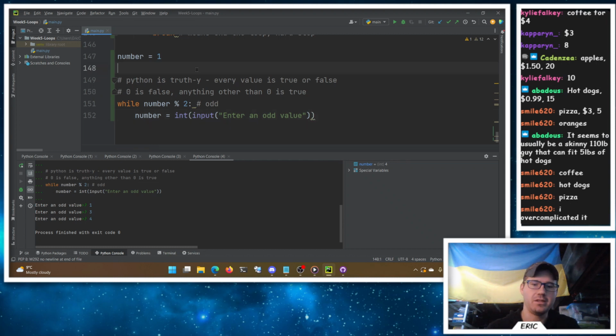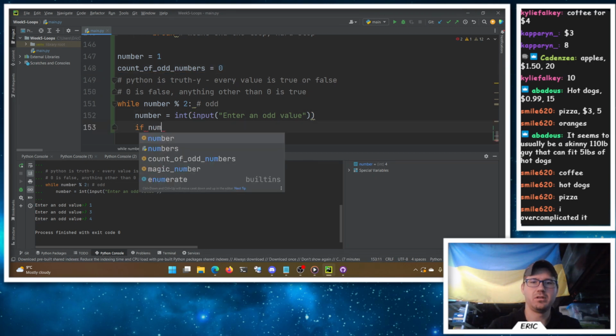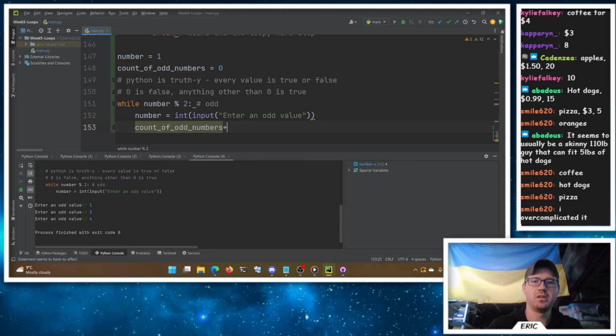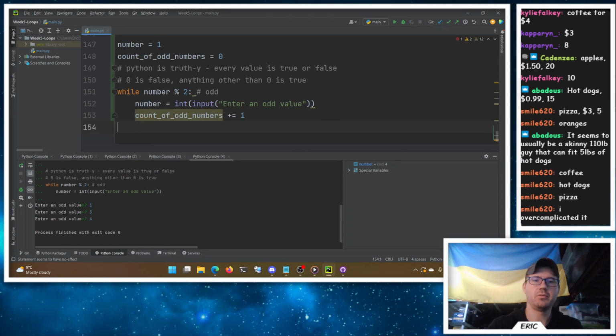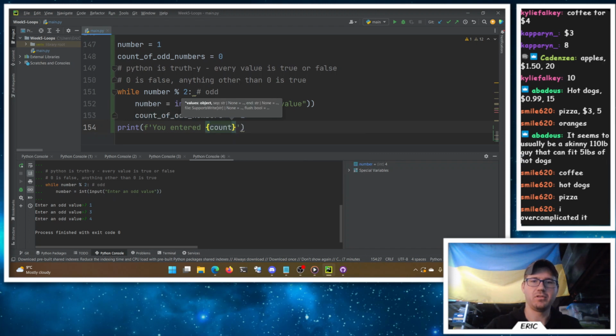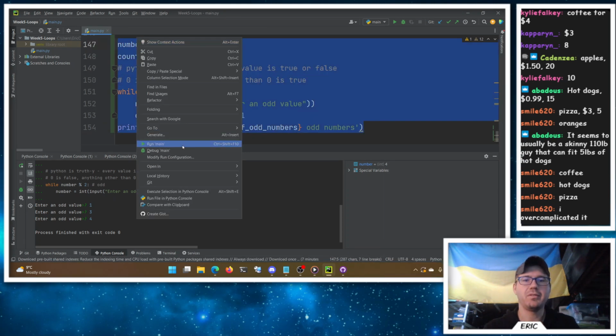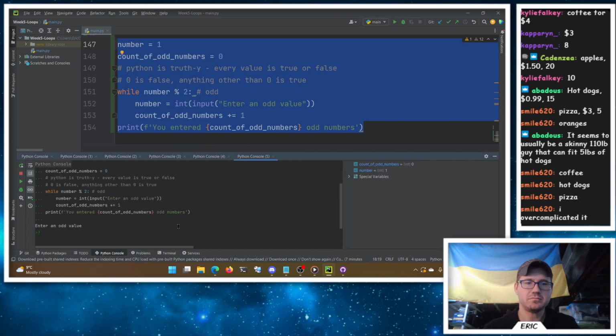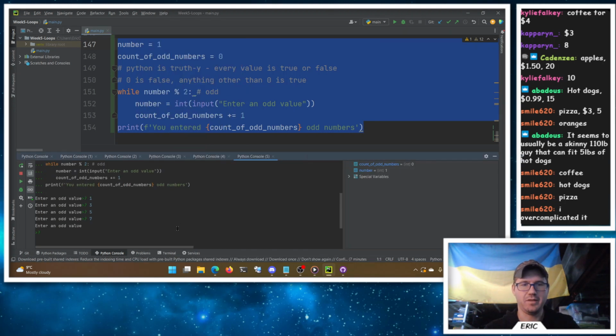If I want then to say, there's my count of odd numbers, we'll start off at 0. We'll say, okay, if my number, we'll just take count of odd numbers plus 1. And when I'm done here, we'll print a formatted string, you entered a count of odd numbers. So we'll just count how many times I've entered odd numbers. And they can enter as many as they want. So 1, 3, 5, 7, 9, and I do 10. And so I've entered 6 odd numbers.